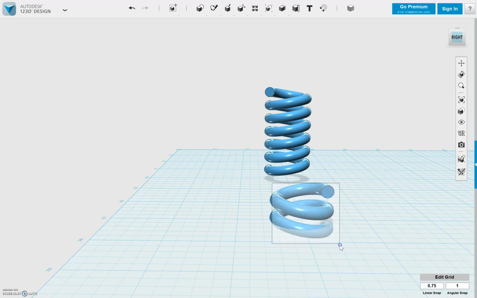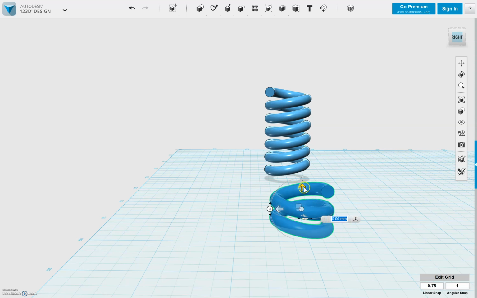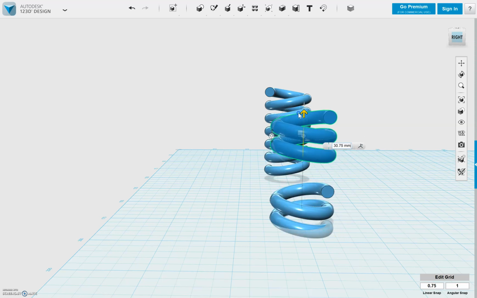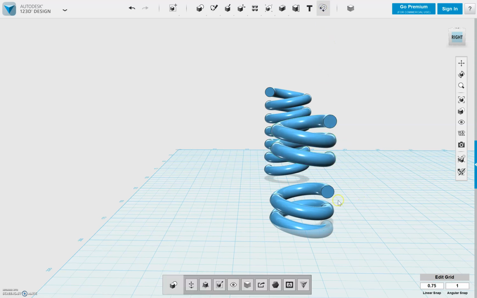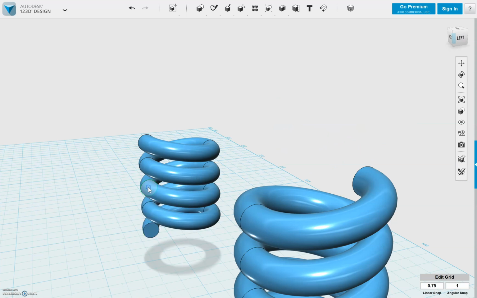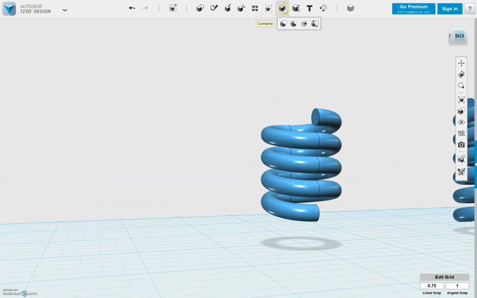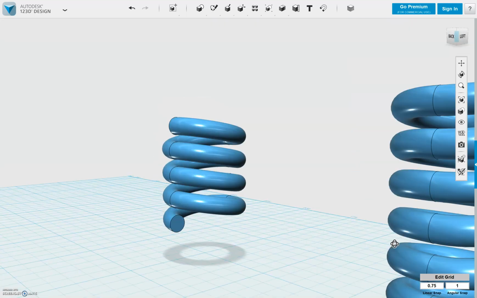Now my job gets even easier. I'm going to select them again. Control-C, Control-V. Move this whole thing up. I'm going to select Snap. I'm going to snap this one to this one right here. Booyakasha! Now, I am going to, again, go to Combine. We're on Merge. There we go. Hit Enter. And I think you guys can see how this works.